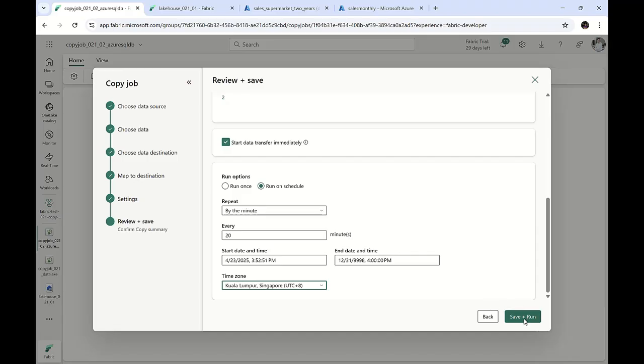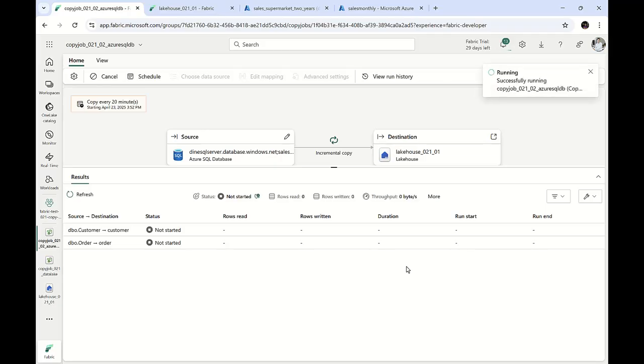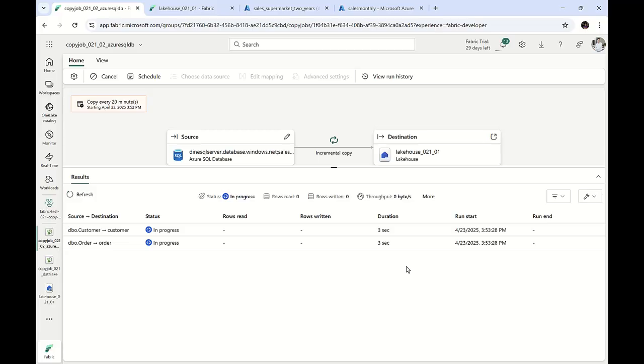I'm going to click on save and run. This will start the job. It will start loading customer records and order records. Within a couple of seconds, we'll be able to see customer records, but in order to see order records, we have to wait a few minutes, 10 to 15 minutes for sure.